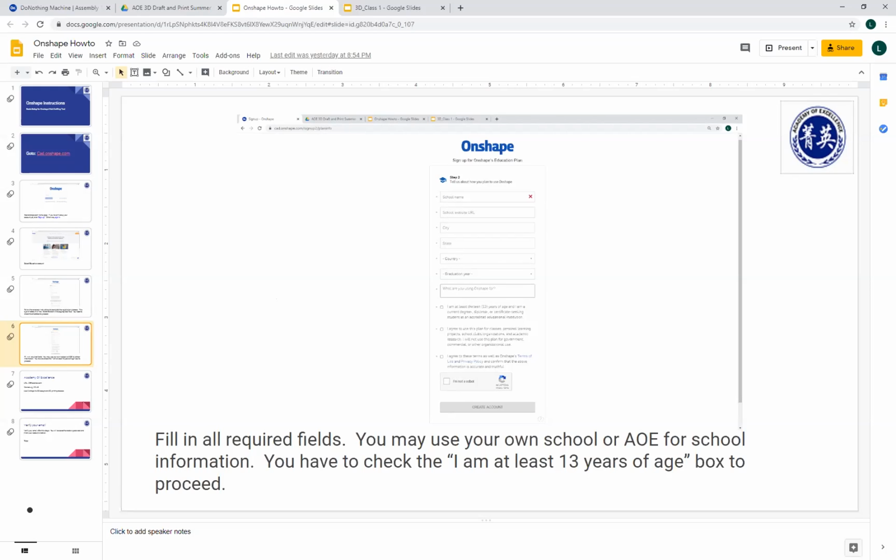So I can show a couple of 3D printed stuff on my other camera here.